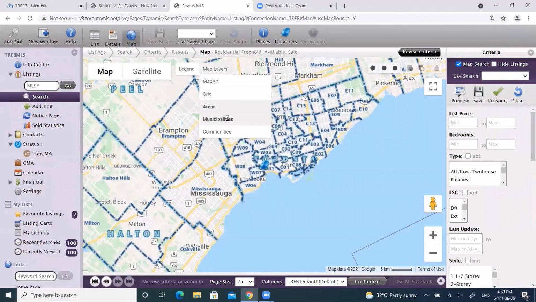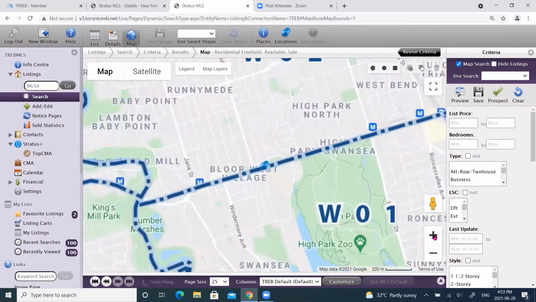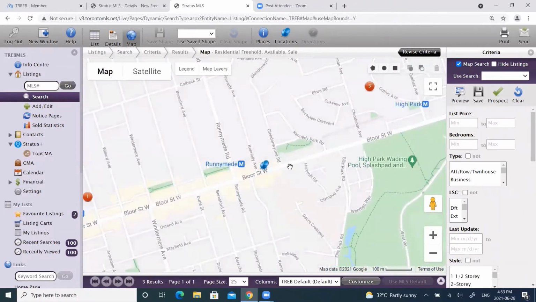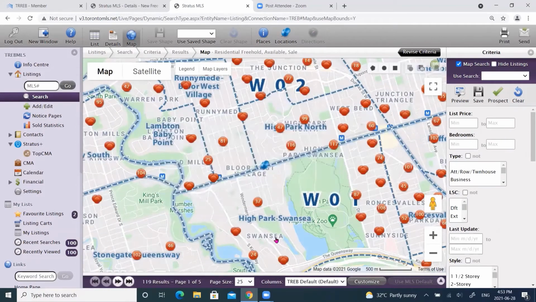and I start selecting area, municipality, I can zoom in. Now I see that I'm right on the border, actually, between W1 and W2. Looks like I'm W2. And then communities, narrow it down even more, so I can see exactly which community I'm in. Okay, so that's your little tip. That's a way to cheat to find out what community you're in.